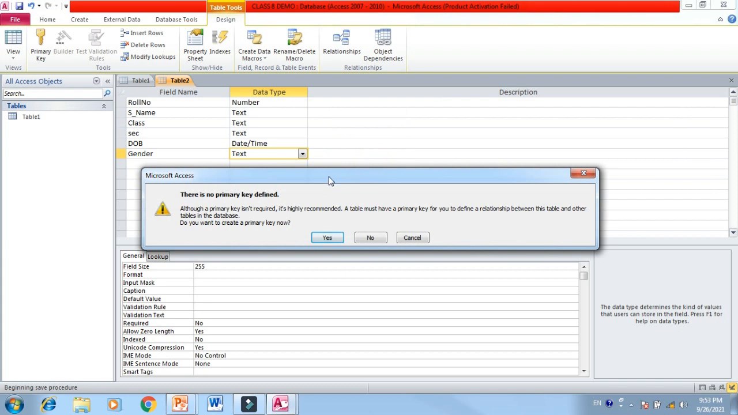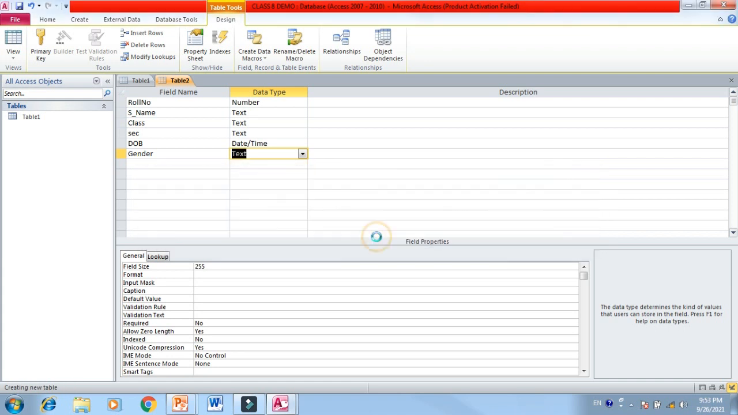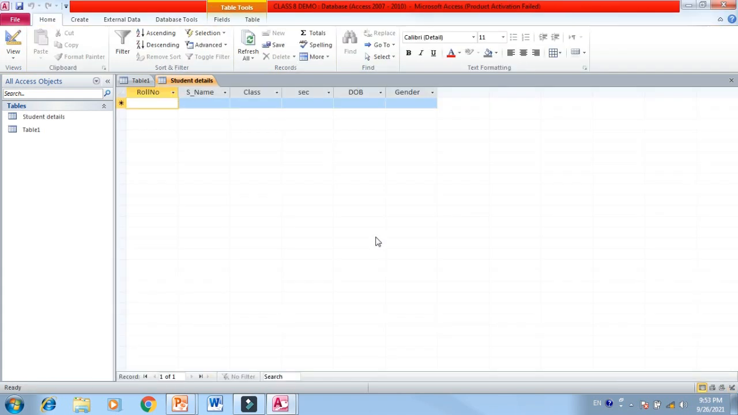Now it is asking for the primary key. What is a primary key? A primary key is a column that does not allow any duplicate values or any null values, as I explained in the class itself. In this video I will show you how to apply the primary key. As such I don't want the primary key now, so I will click on no.